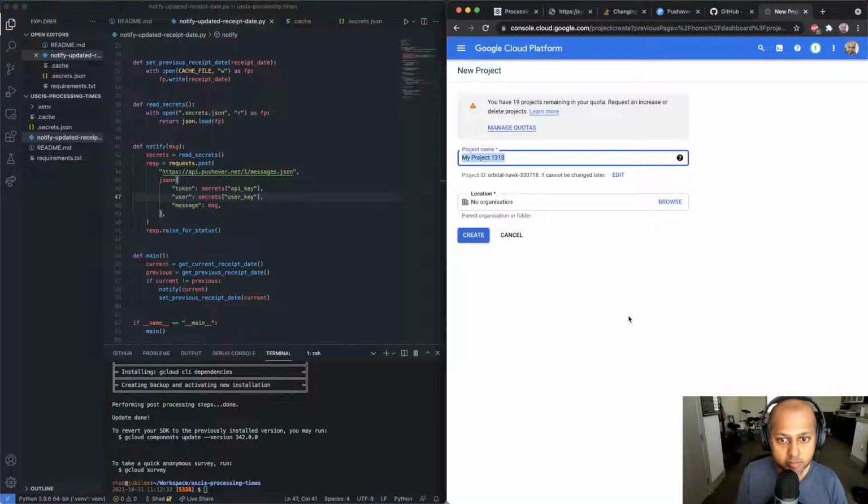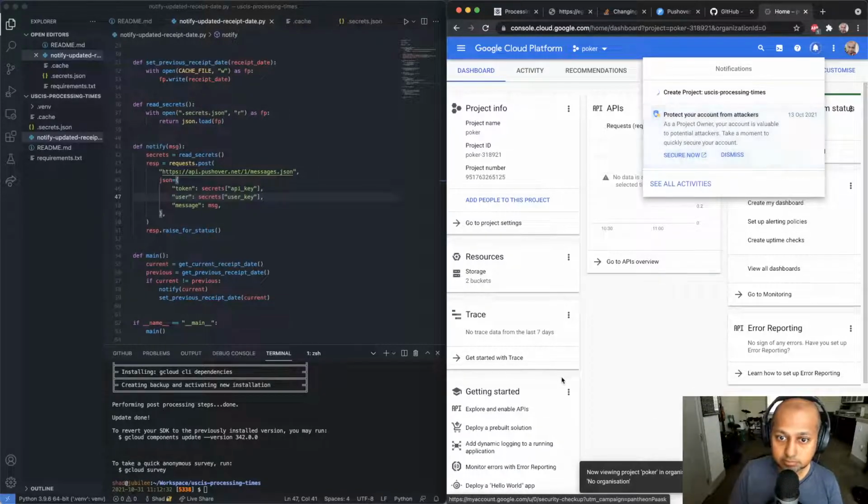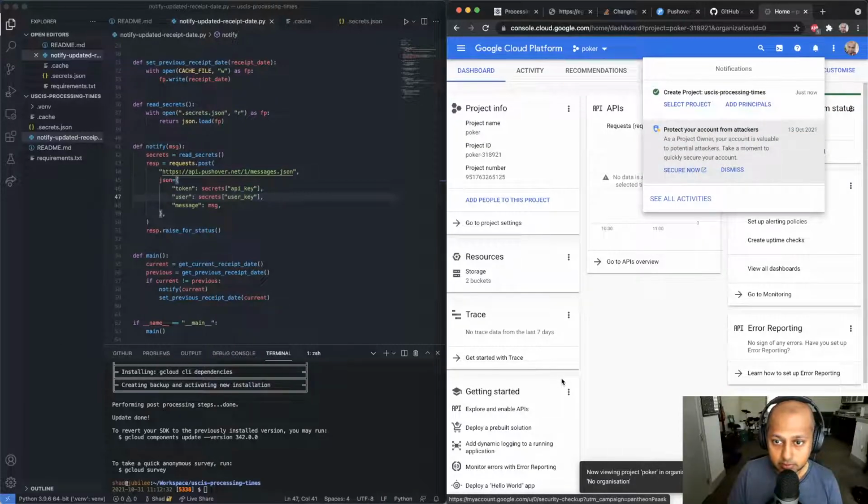And the project will be USCIS processing times. Create. Let's see, project ID is this. Okay, I think that's fine. Let's create it. Okay.